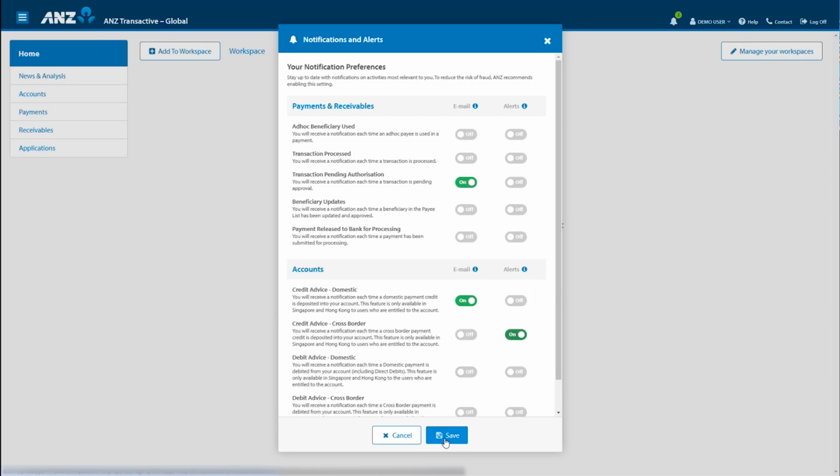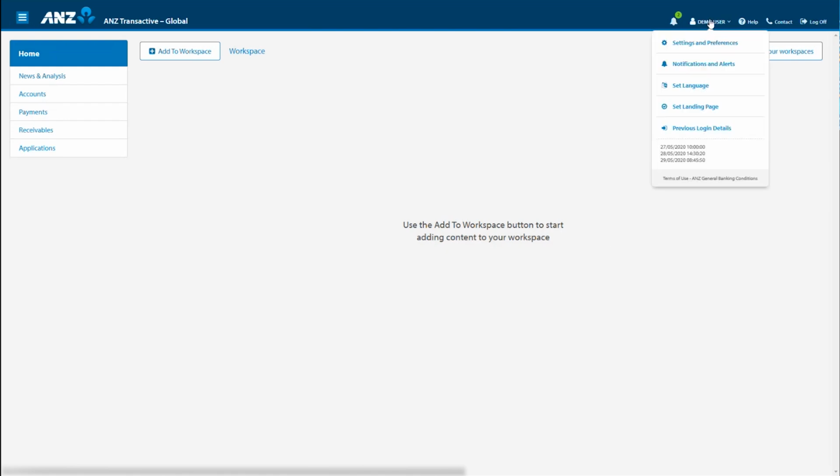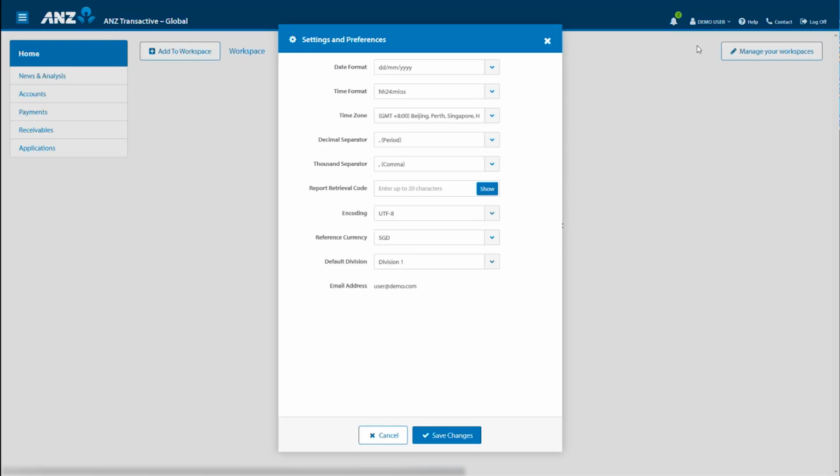Another feature I would like to remind you of is how to set your report retrieval code. The report retrieval code acts as a password to access encrypted scheduled reports that are sent to your email address. So also from the user settings, this time select Settings and Preferences. In the report retrieval code field, enter the code you wish to use and select Save. Please note this is your code and so you can change it at any time.